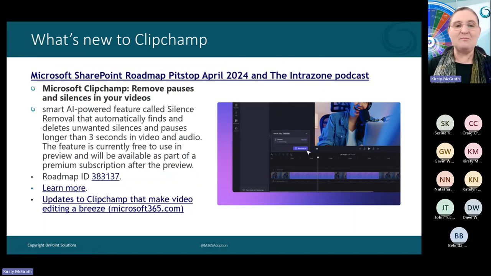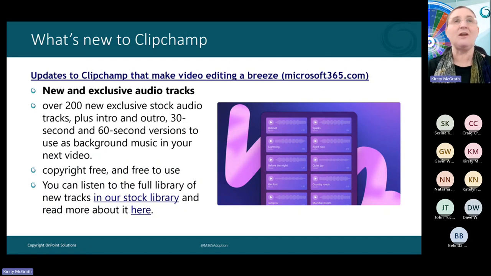Another one, Clipchamp, is removing the pauses and silences. It's done this AI recognition that helps you to delete any pauses that are longer than 3 seconds. This is available and free to use in preview, but it will be part of the premium subscription after its preview phase. So you will need a premium subscription.